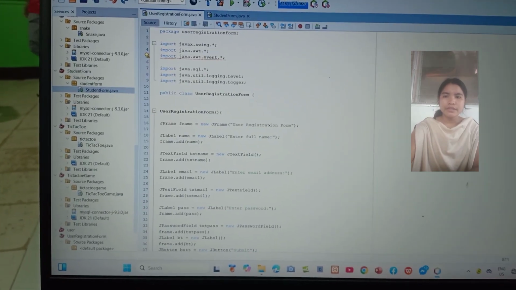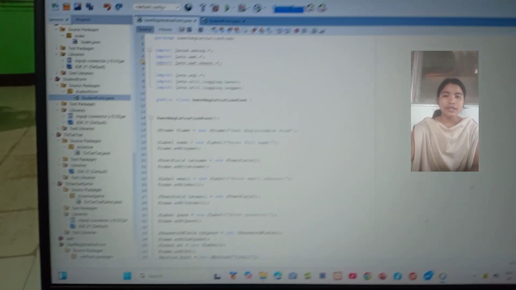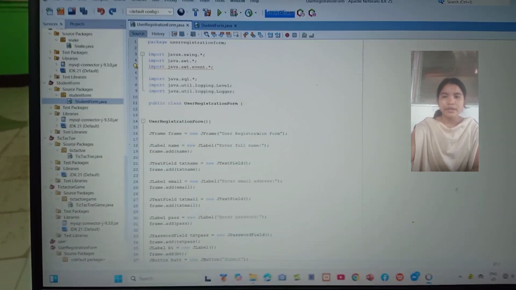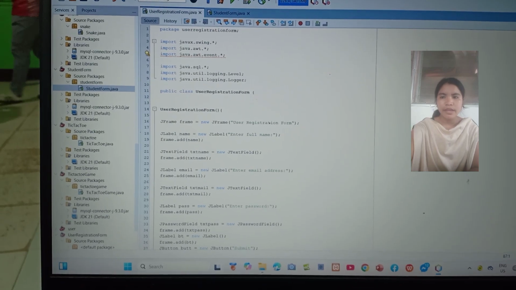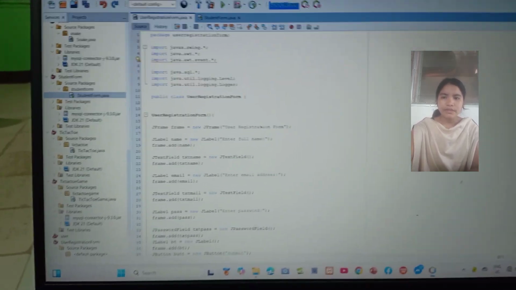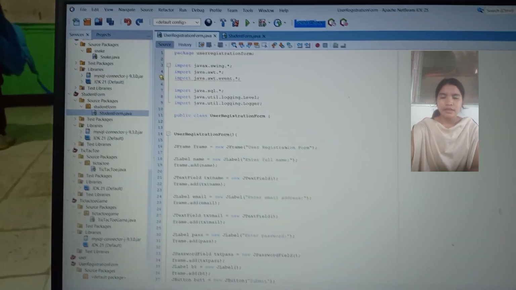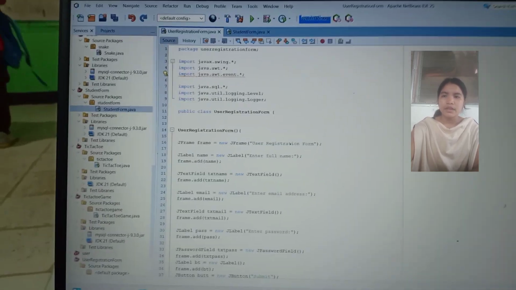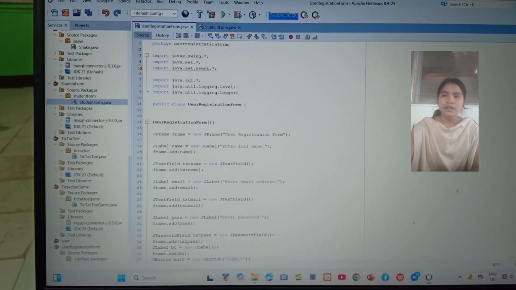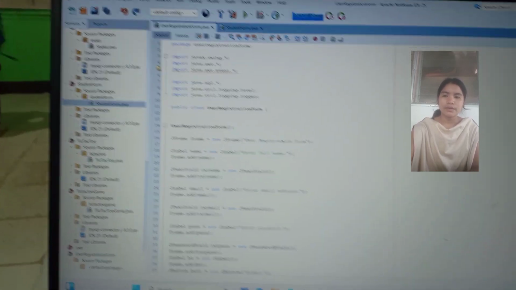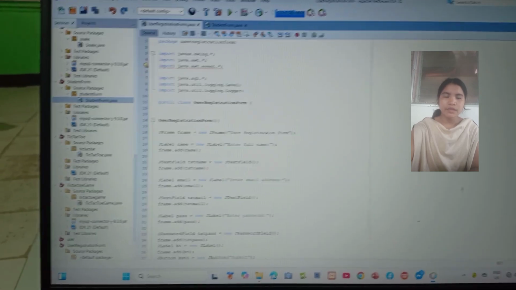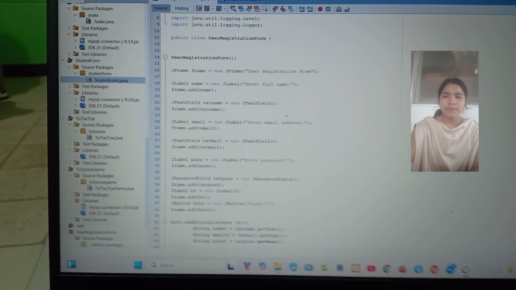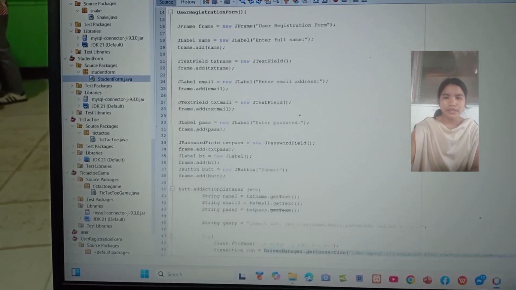The JTextField textName is the text field for the user to enter the name. The JLabel email and JTextField email are the label and text field for email. And the JLabel password is the label and password field for the password input. JLabel blank is the empty label to fill the layout grid.